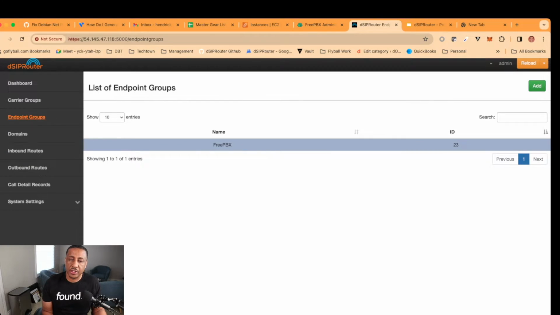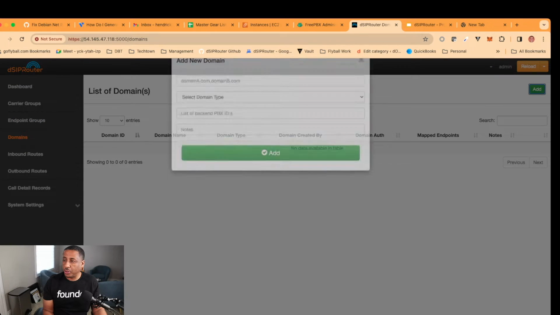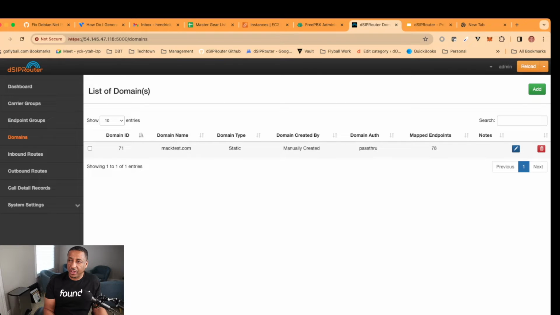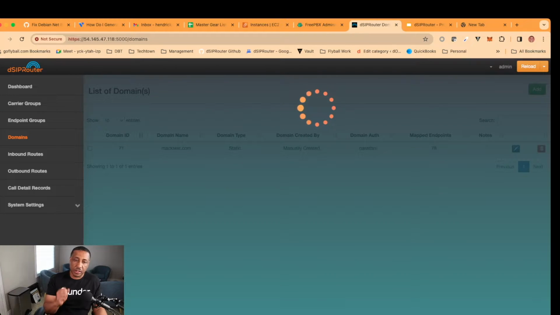Okay. All right. So now I'm going to go over to domains. I'm going to click add. I'm going to create mactest.com. Oops. I'm going to specify the domain type, which is going to be pass-through to a PBX, and it's going to be 78. We'll click add there, and then we're going to do a quick reload just to make sure that the configuration has been uploaded to Kamailio and properly put into memory.